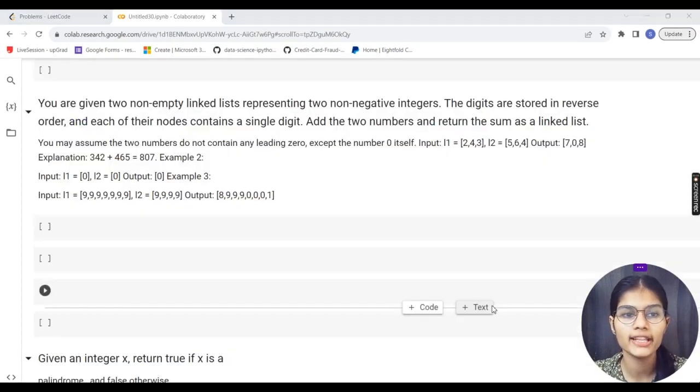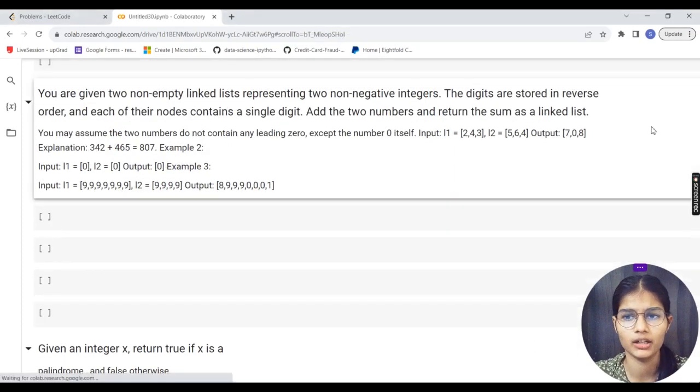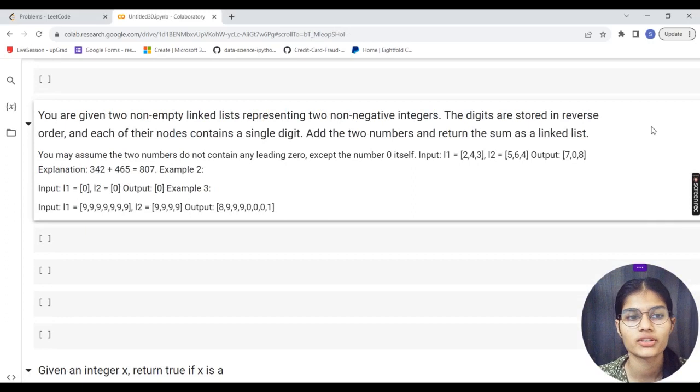Okay, so moving on to the next question from the same Leetcode. Now the next question is that we are given two non-empty linked lists which are representing two non-negative integers. The digits are stored in reverse order, and each of their nodes contains a single digit. Add the two numbers and return the sum as a linked list.